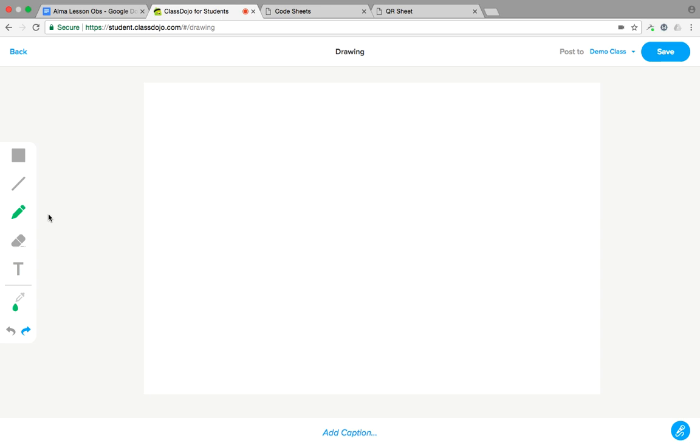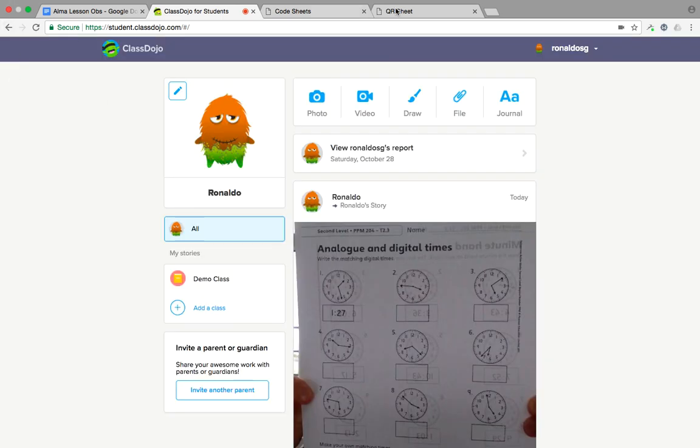Okay, let's say they had to design something like an object. They could design it using this. They could draw it, and again, they could talk through as they are drawing. So if they were doing the math problem, if they were to do a recording, they could talk it through. And again, you've got the option to add a caption. This time I'm not going to save it because I never actually recorded anything there.